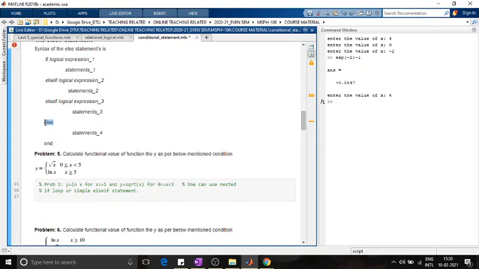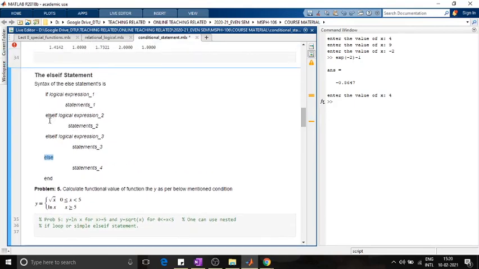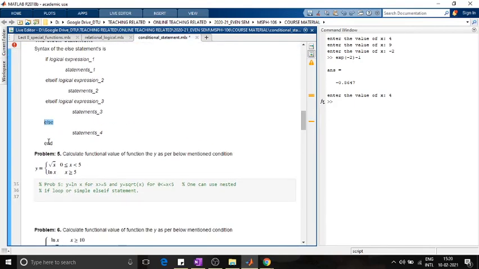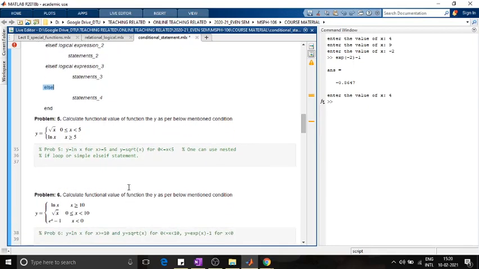The else statement is a must. So you have to write if, else, and finally end. Each if block will be closed with an end statement. And if you are using the else if statement, the else statement is a must. All right, so I'm taking another example, which we have written here. In the previous versions of MATLAB, you had to write else, but in the newer versions, even if you don't write the else statement, it will also work.